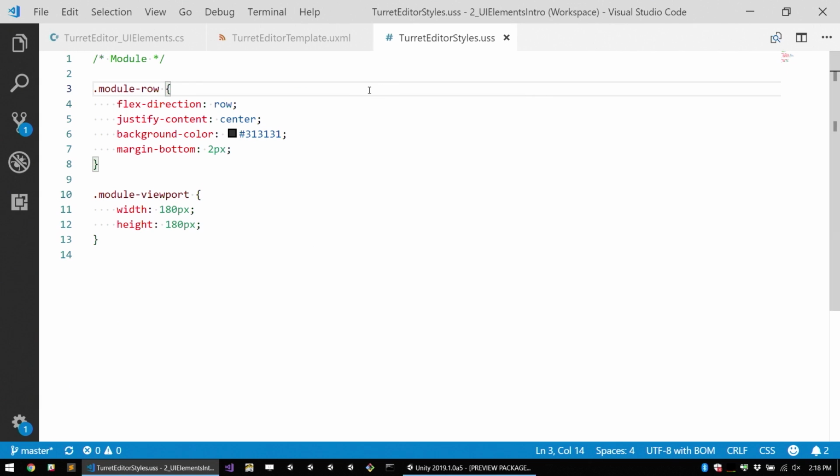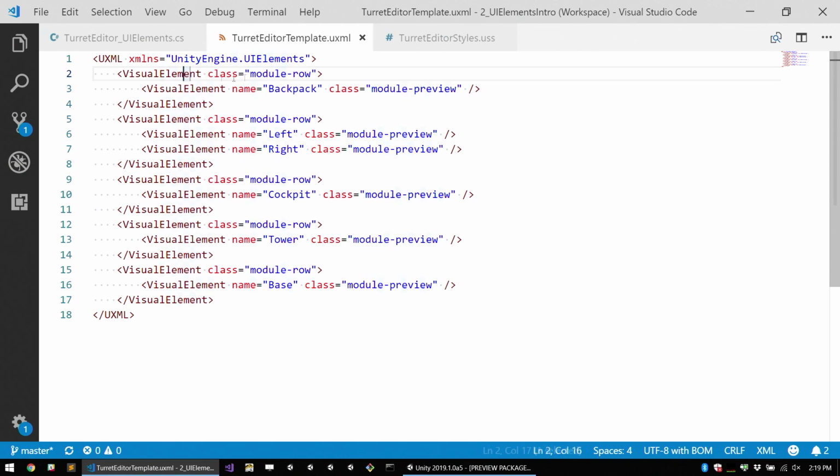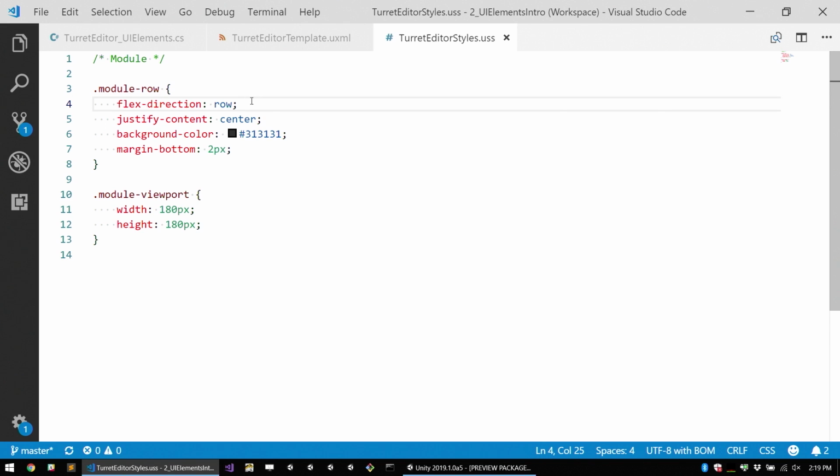OK, looking at the styling, right? The style sheet that we loaded in onEnable, this is it. If you know CSS, this will be right at home for you because it is pretty much CSS. You have selectors. And we're selecting by class here, and you assign some styling. So we're selecting all the elements that have this module row class. If we go back quickly to XML, these are all of these rows here, module row. And we're saying flex direction row, which makes it so all the children will be laid out horizontally. This is the equivalent to that horizontal scope we had in IMGUI.